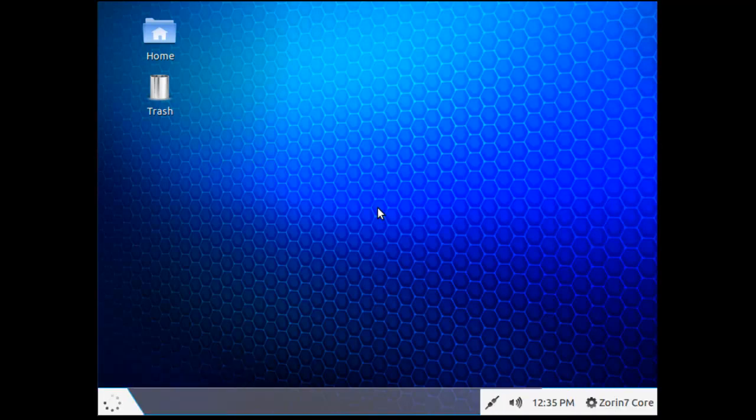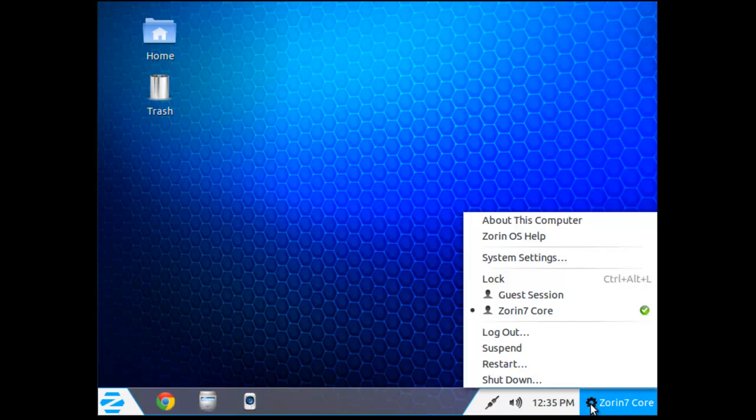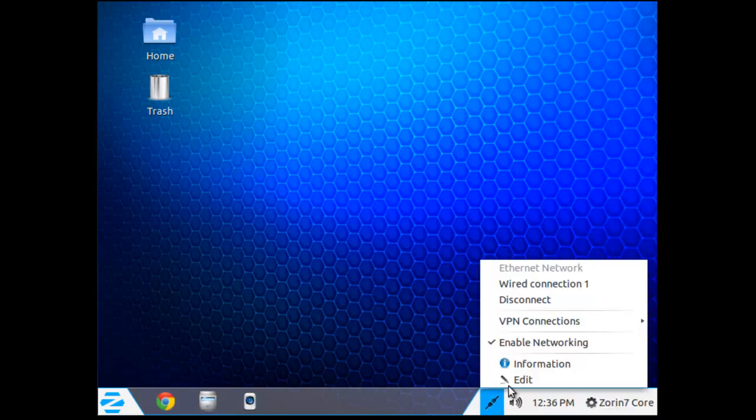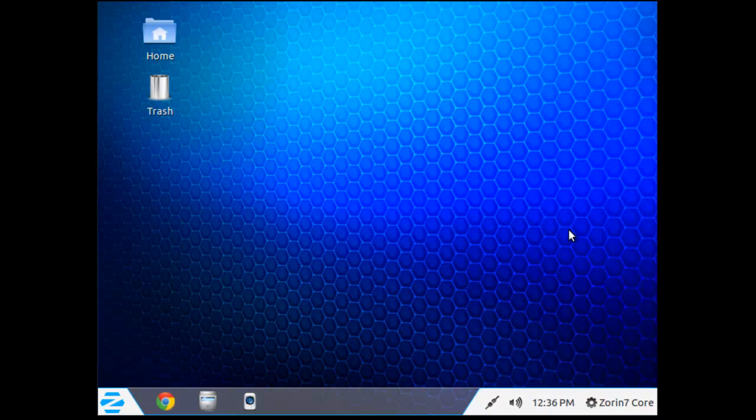Okay, notice that the desktop does not have the install Zorin-OS icon because we're running off of the hard drive now instead of the DVD. Down here is my username. I can click on the little gear to see some utilities like about this computer and so on. This is your network icon. It shows that networking is enabled, and I'm on a wired network.